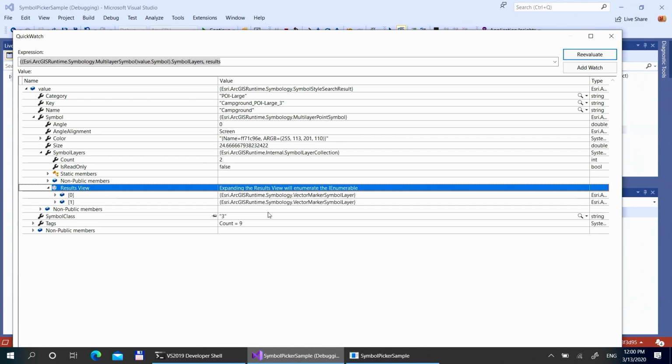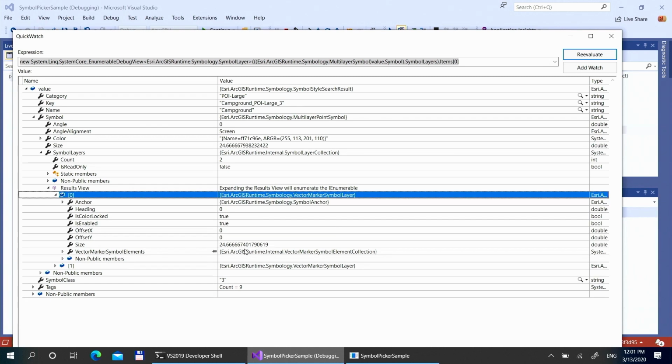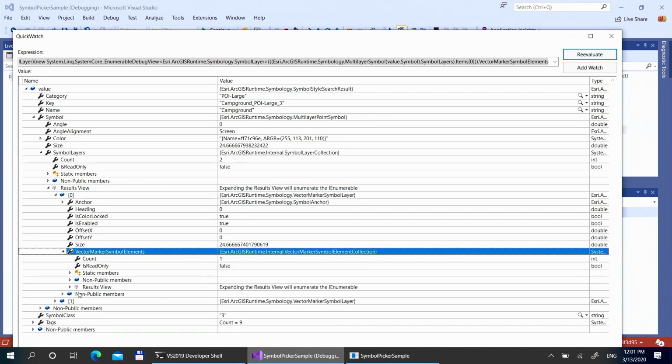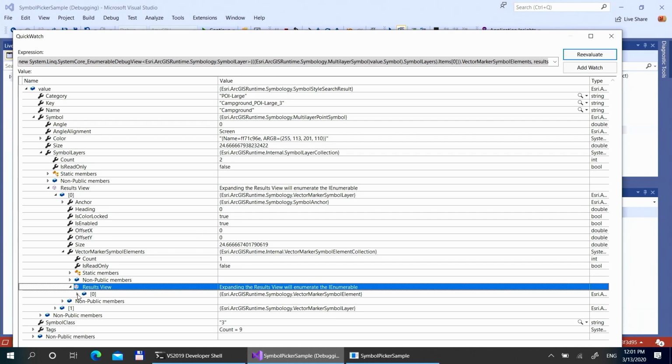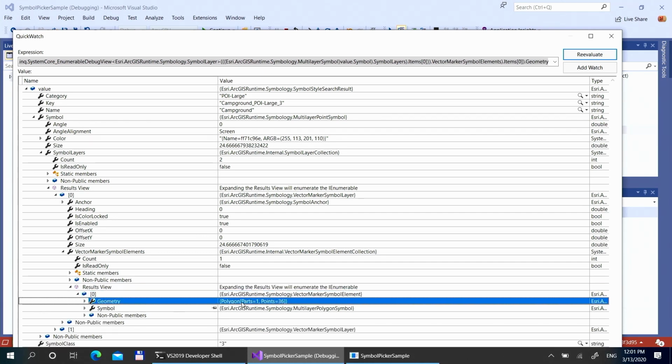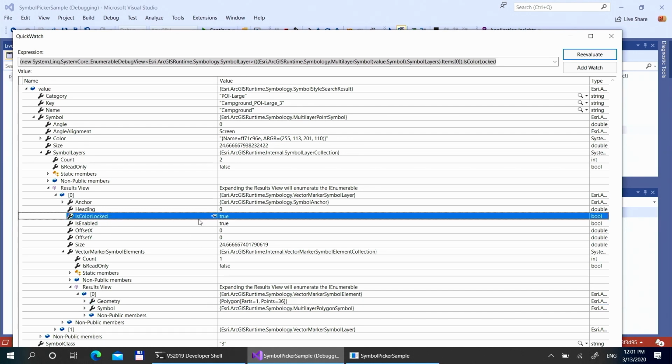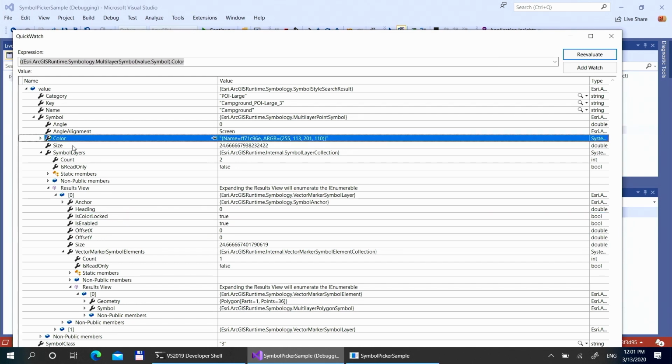And so drilling in more, I can start seeing stuff like another symbol here that's a marker symbol elements. It has a vector marker symbol element, so it's a whole geometry model. And actually, here's the geometry. That is most likely just a circle that it represents. You also see something like is color locked. And I'll get back to that in a minute, but that kind of controls whether this color up here on the actual symbol applies to the layers below.